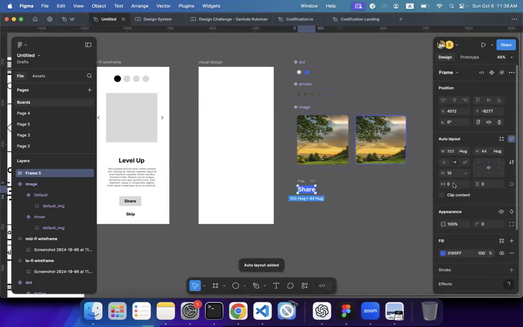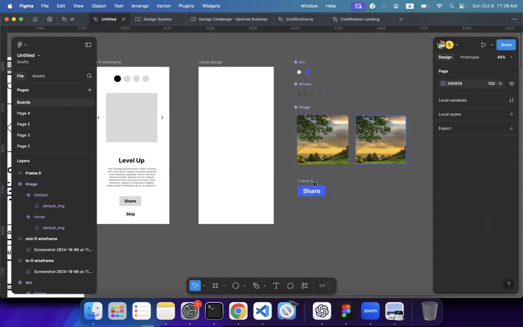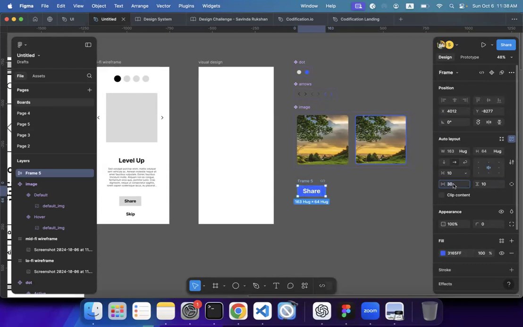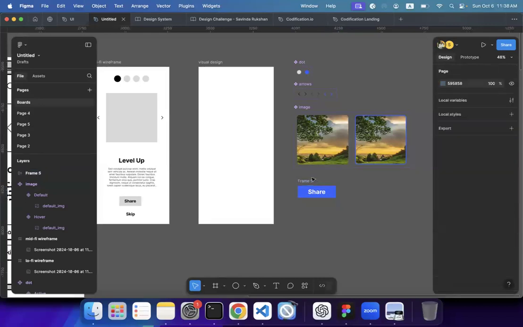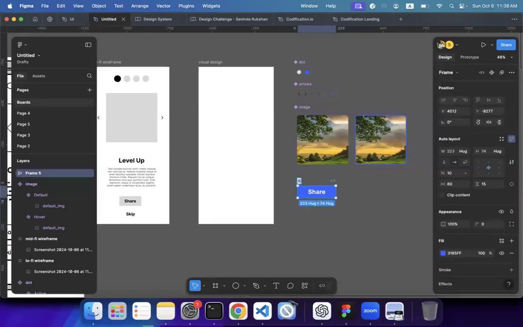Put it as auto layout. Horizontal padding can be 30 pixels. Vertical padding can be 10 pixels. So it will look like this. So let's add some more horizontal padding. 15. Let's call this a button. Some border radius, 15 pixels, like this.